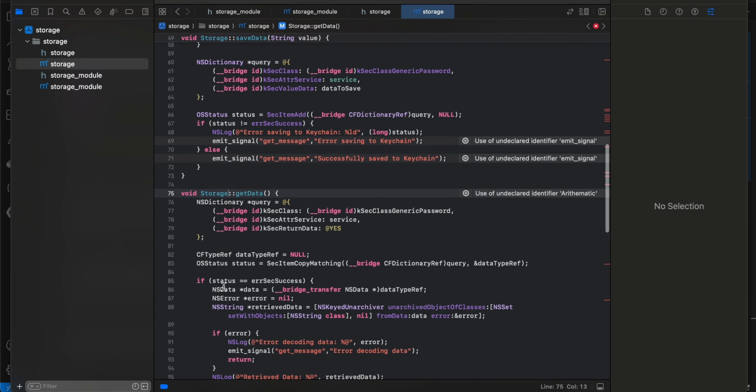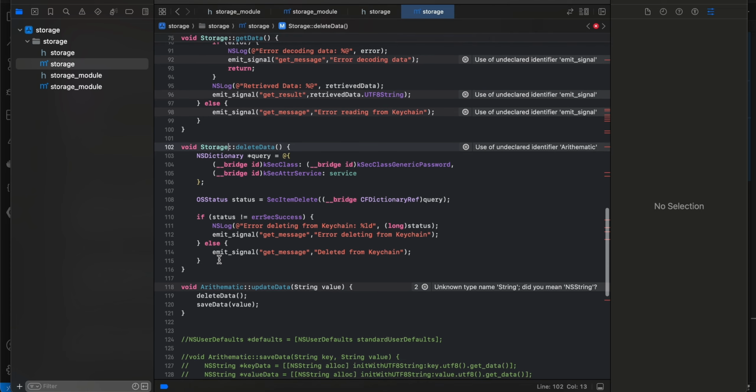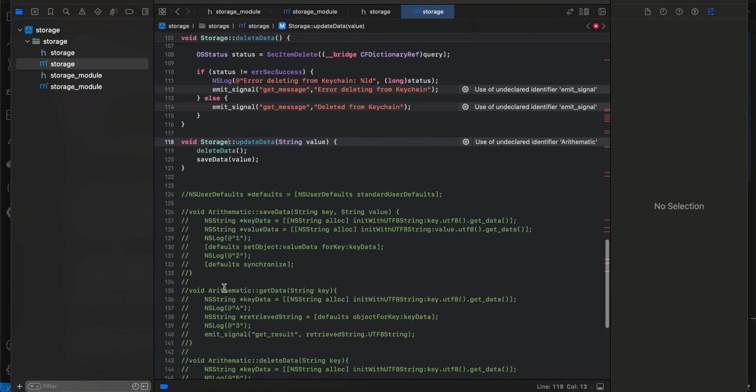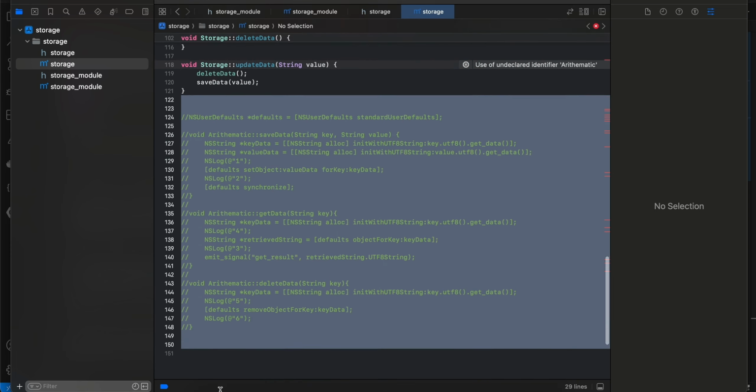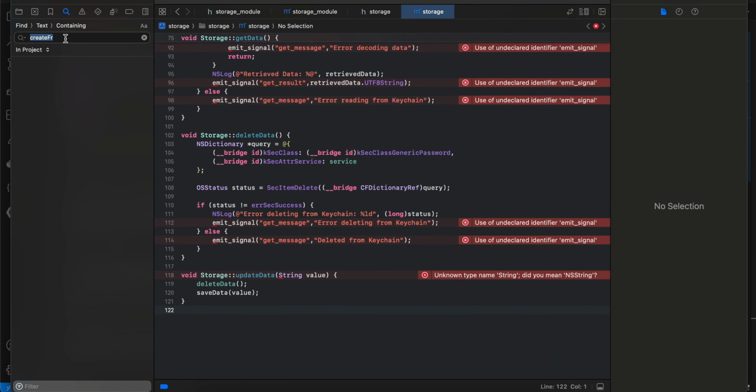Even I don't understand much of the explanation. I have just copy pasted this code from online. Okay, and here we don't need all this. Let me just check if I have missed any instance of arithmetic or not. Okay, no, so everything has been replaced.